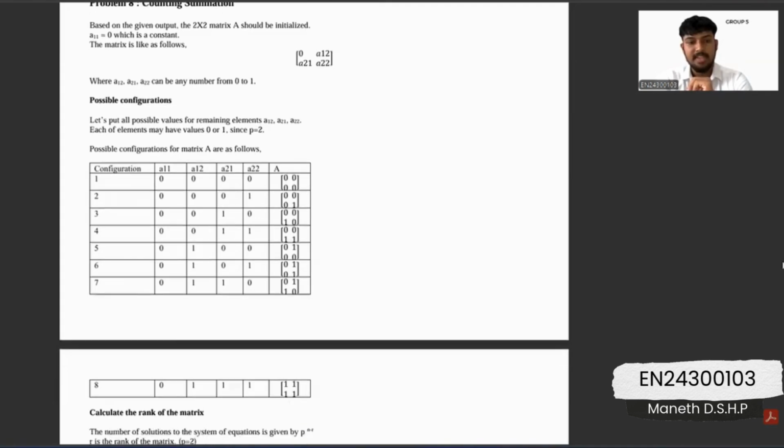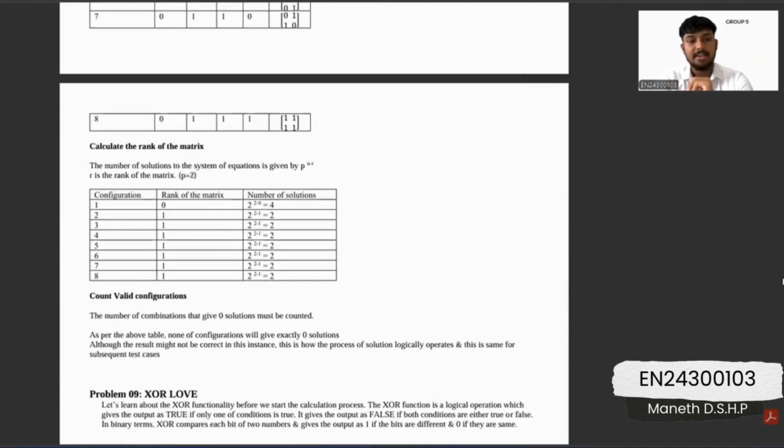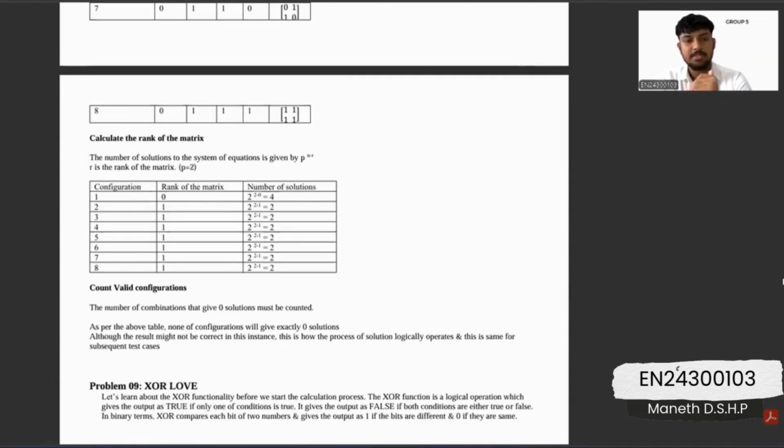Each configuration is analyzed to find its rank. The rank determines how many unique equations the matrix represents. Based on the rank R, the number of solutions to the system is calculated using the formula P to the power of n minus R. For example, if the rank is 0, there are 4 solutions. If the rank is 1, there are 2 solutions.